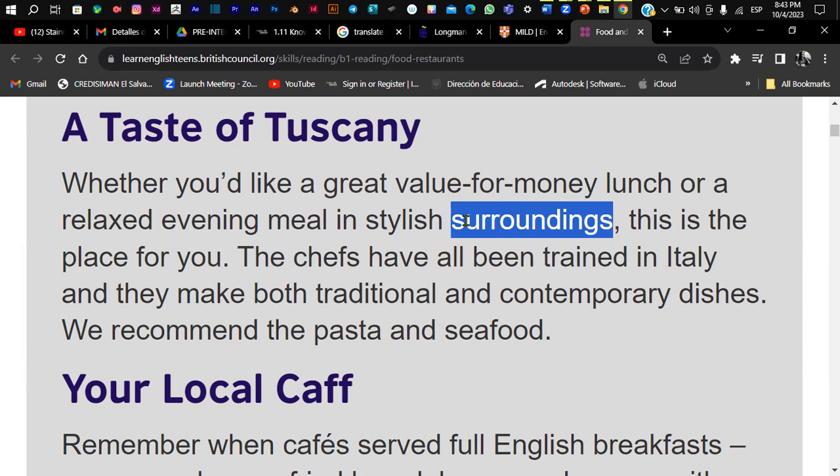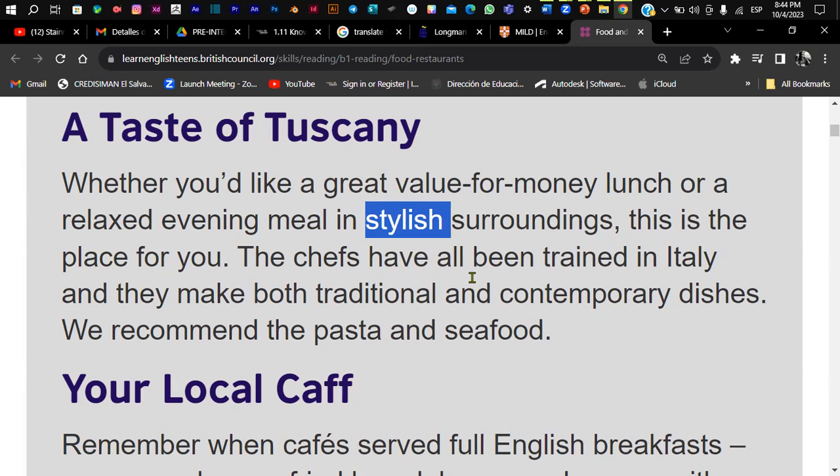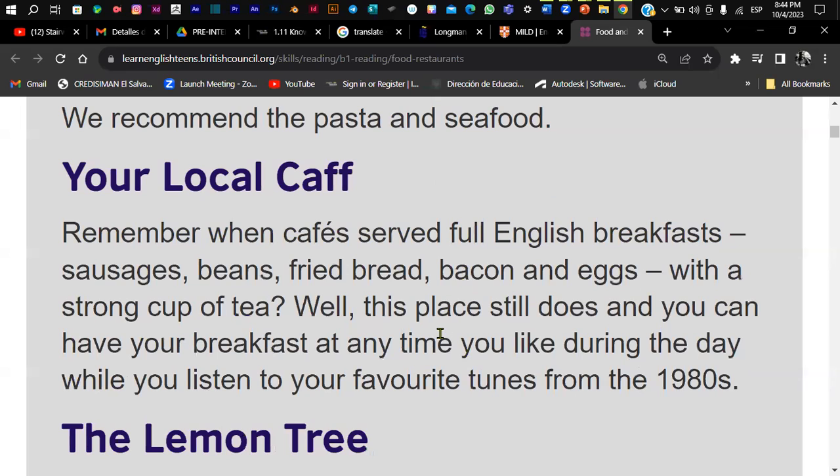Surrounding. En lugares cerca que están de. Stylish, a la moda, adjective. Okay, very good. You can pick a lot of vocabulary from the reading, guys. You can review this class, don't worry. Next reader, siguiente lector with this restaurant.